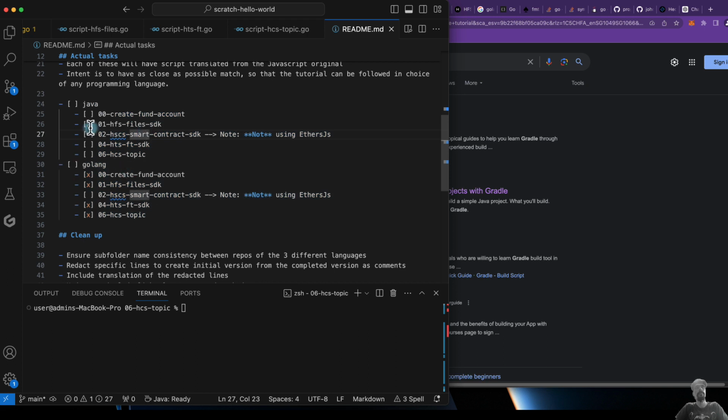And so where we left off previously was that we'd done the Java version of HFS files, and then we'd also done the Go version of the HFS files. And then subsequently I've gone and done create and fund account, and HTS fungible token, as well as HTS topic, right? So these were pretty much just continuations, following the same patterns as what you saw with the HFS files SDK with Go. And so I've just been continuing doing that with these. Didn't see a need to record those specifically.